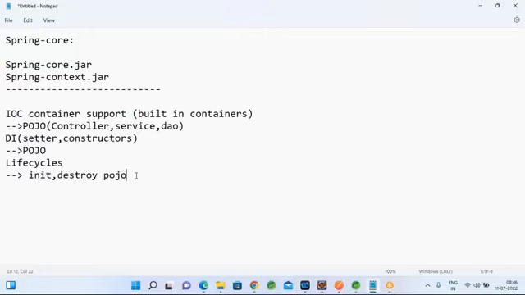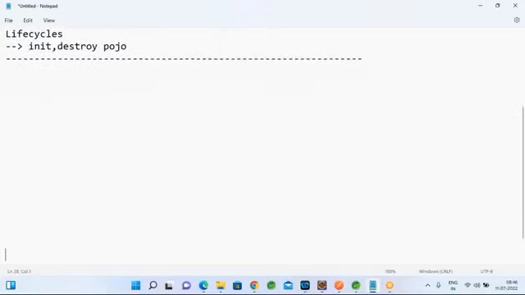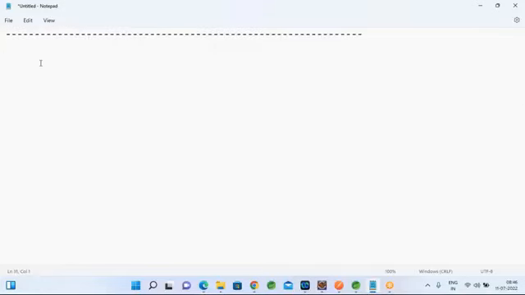Up to now we are here, right? The next topic is stereotype annotations. Stereotypes are very important. This is the annotation approach I'm going to show you. Stereotypes are annotations given.